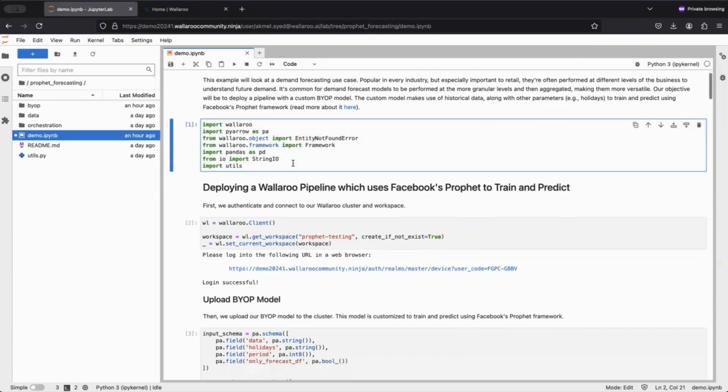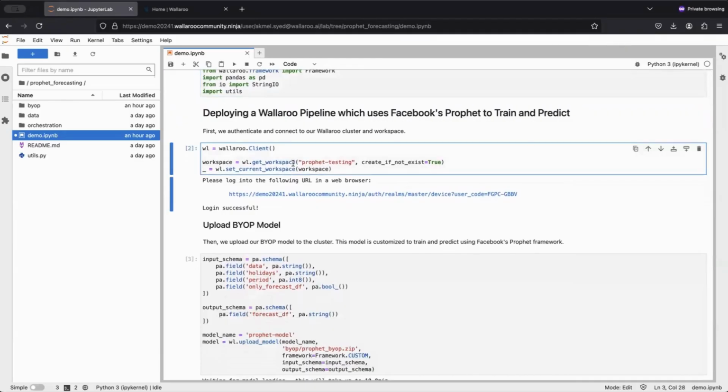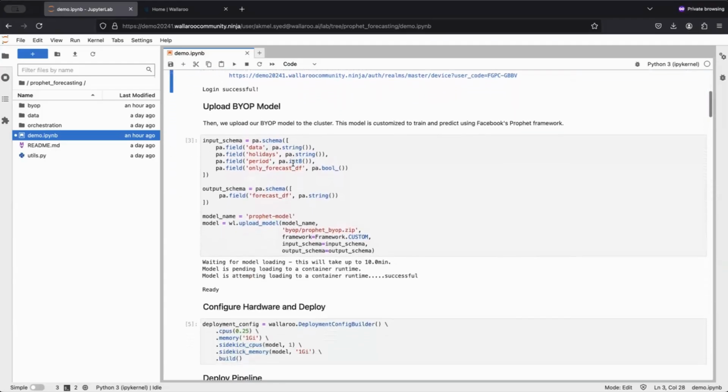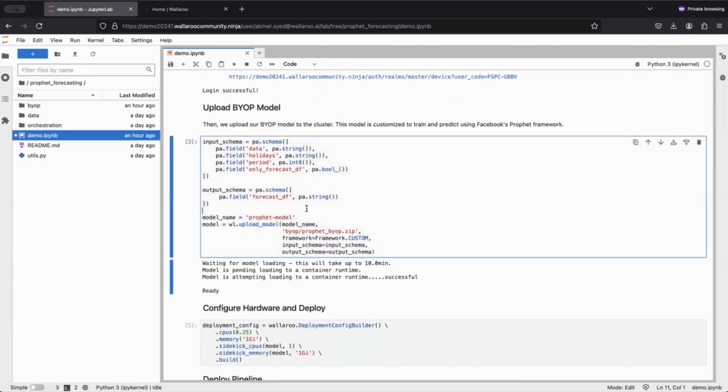Let's get started. Once we're connected to our Wallaroo client and our Wallaroo workspace, we'll see how in 3 steps we're able to deploy our custom Prophet pipeline. In this first step, we upload our custom model using Wallaroo's flexible BYOP framework. This framework allows us to seamlessly integrate our custom Prophet workflow.